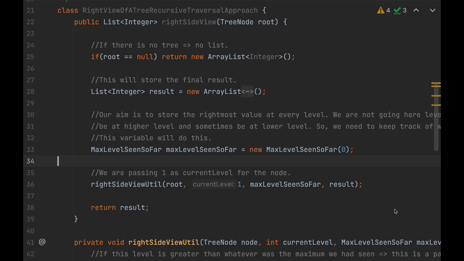Let us now go through the code for the same algorithm that we just discussed. You can also find the link to this code in the description. So this is our main function that takes tree node root as input and will return a list of integer as output. The list of integer will be the values of the nodes that can be seen from the right side. So first of all, a very basic condition that if the root is itself null, then we have to return an empty list. Then we declare a result variable, a list of integer that will store our final result.